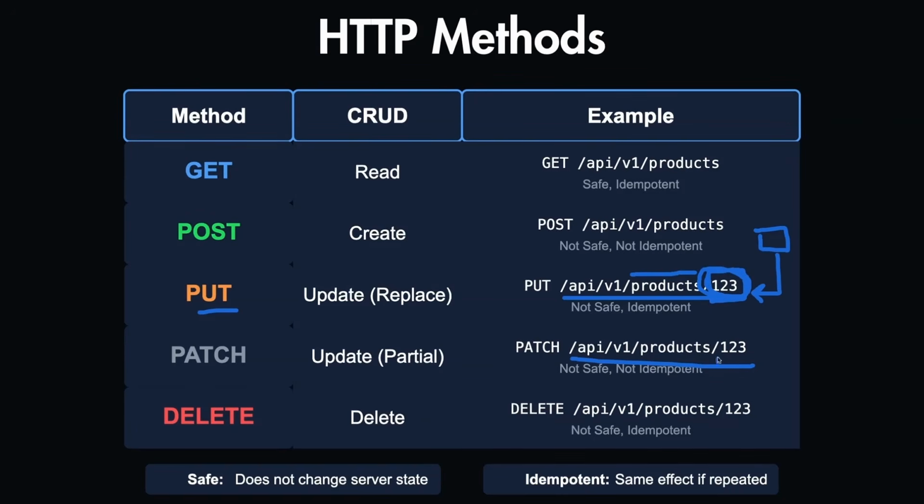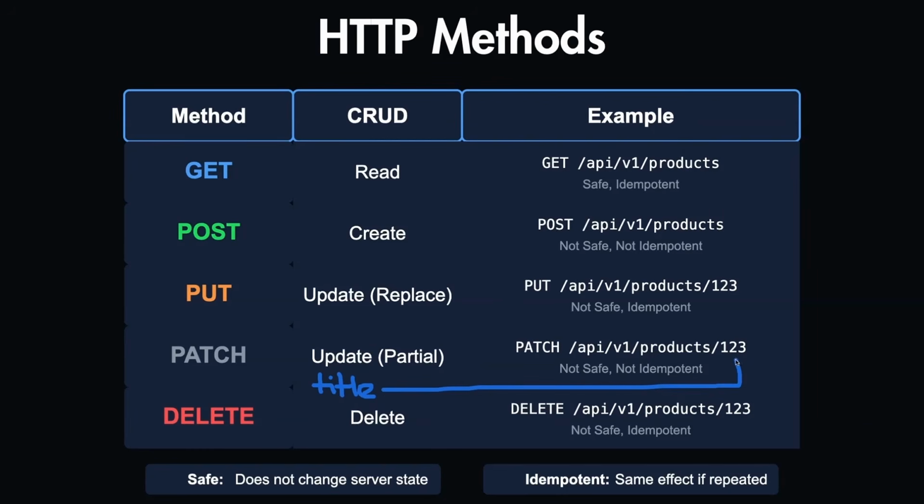Whereas in case of the PATCH, it will again take this item from the database with ID 123, but it will update it partially. Let's say you just updated the title from the front end and you made the request with the PATCH method. So this will only update the title of this product and it will leave the other properties unchanged. And the last CRUD operation is DELETE, and we use DELETE method in this case.